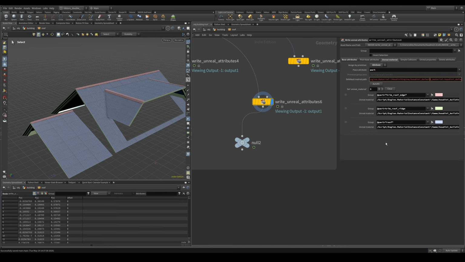But if it is not, it won't do anything because it assumes that you have your groups set up in more specific ways, because in a lot of cases multiple parts can have the same material assigned to them. So it makes sense for us not to mess with any of your own assignments when you use autofill. The only thing the autofill will do in that case, if the Unreal material parameter is empty, is fill it with this default material path. So that's the only thing that it does in this case.